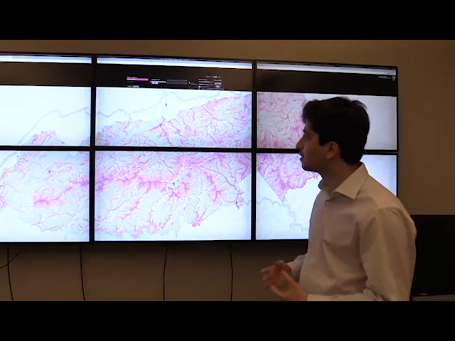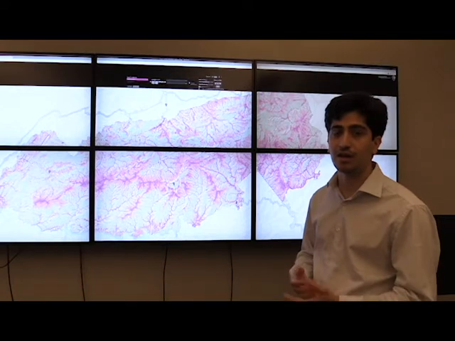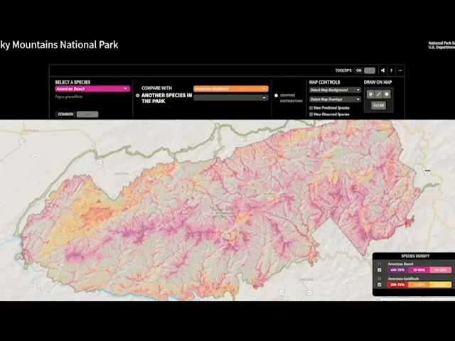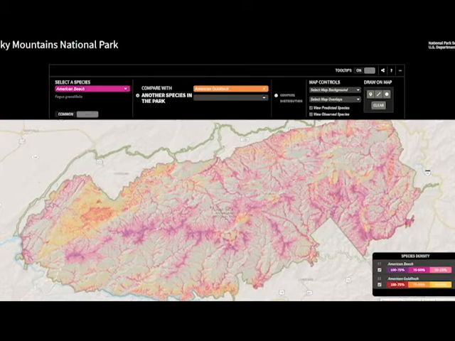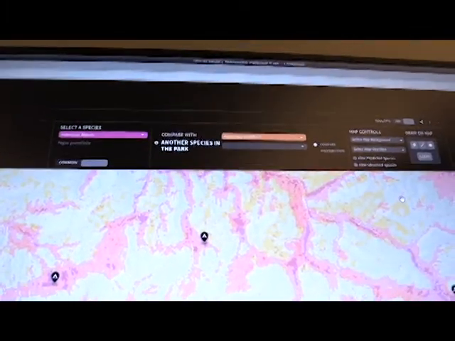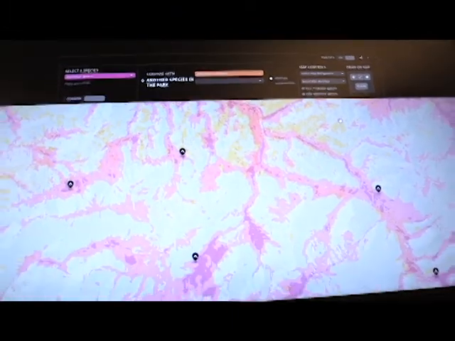We can also compare the one species to other types of species to see how different they are and how similar they are to one another. So in this view, we can see a comparison between American beech and also American goldfinch. The yellow and red areas are showing the goldfinch. This project is actually online, and users can use this tool to see, for example, a campsite that they're going to, what kinds of species are there, and what species they might run into on the way.